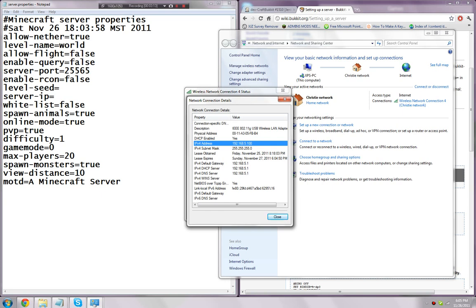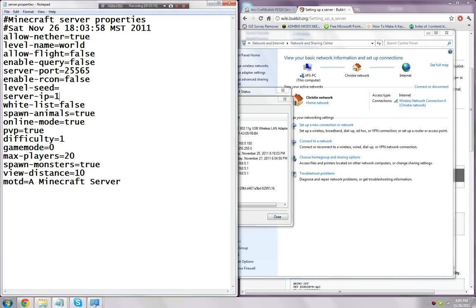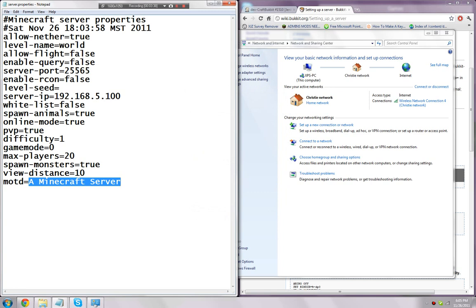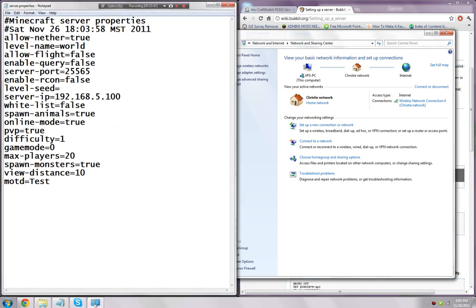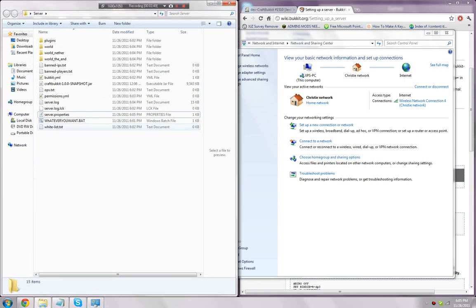So I'm going to type, sorry about that, 192.168.5.100. You can change the port to whatever you want, it really doesn't matter. Message of the day is just what you see when you look at the server, it says under the name what it says, so you type test. I'm not going to go on because this will lag my computer really badly. And we're going to save that. X out.